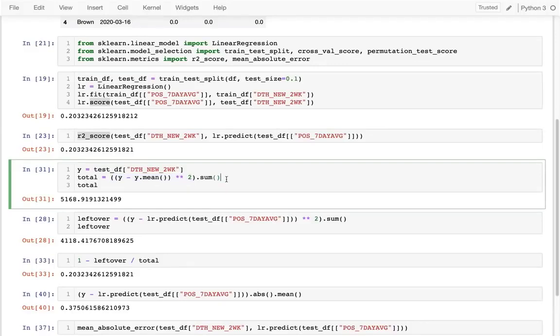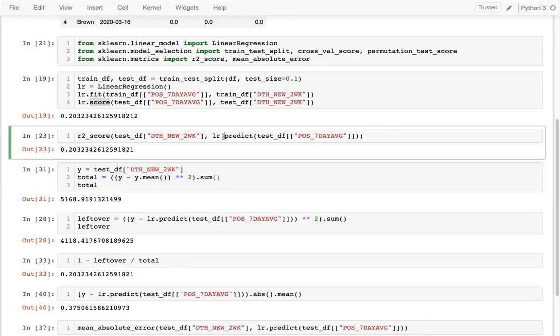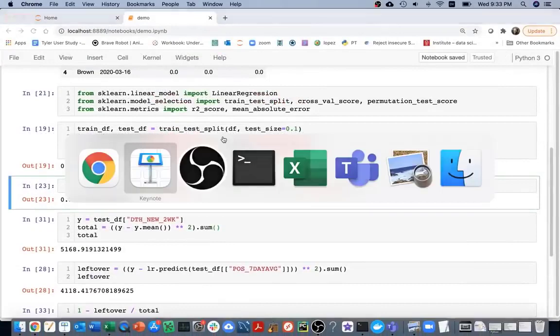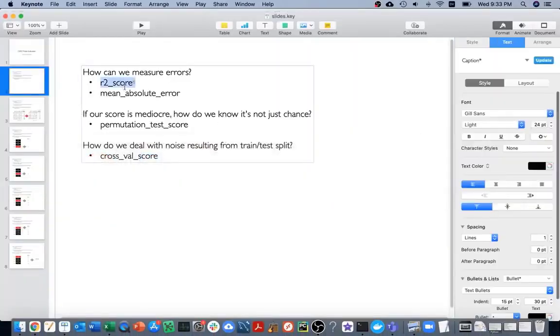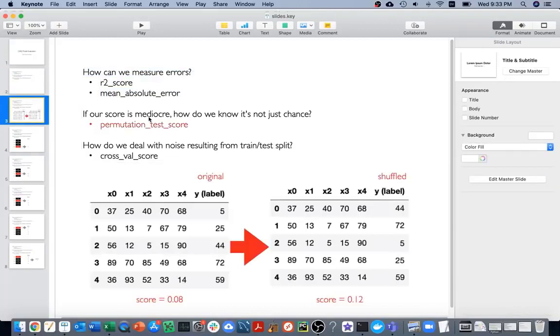Okay, so those were a couple metrics, which was one of the things we wanted to answer in the slides. I'm just going to head back here. We talked about our squared score. We talked about mean absolute squared error. And those are different ways we can measure our errors. The next thing I want to talk about is if our score is kind of mediocre, like 0.2 out of 1, how do I know that that's actually good and it's not just chance?